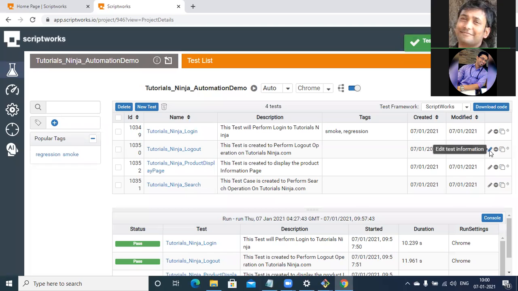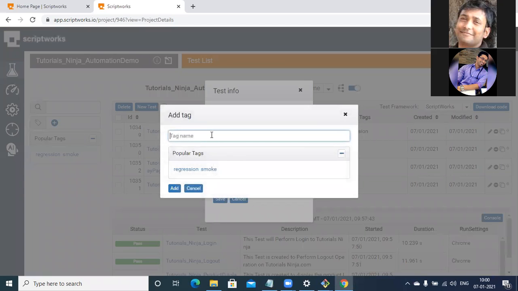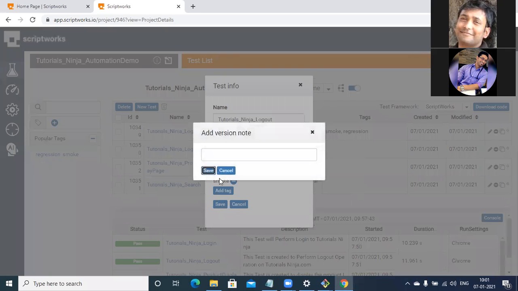Now let's move here. I'm including this one in smoke. Select smoke, and that particular test case got added to the smoke category. Simple, the smoke category is added.